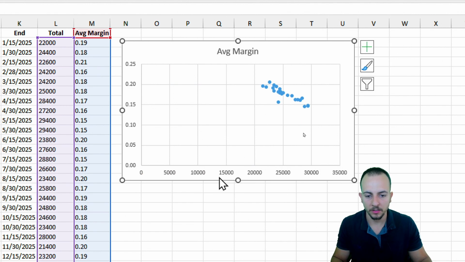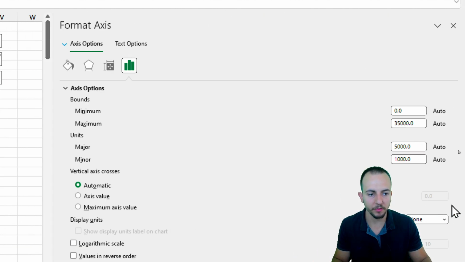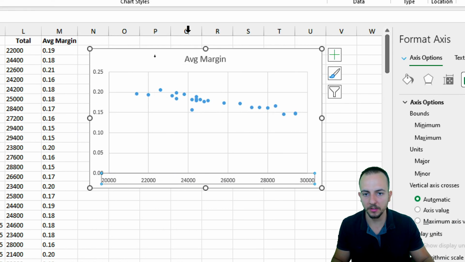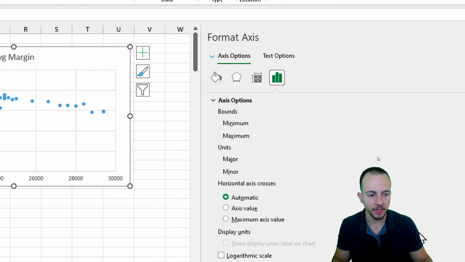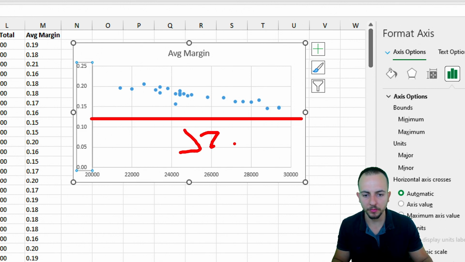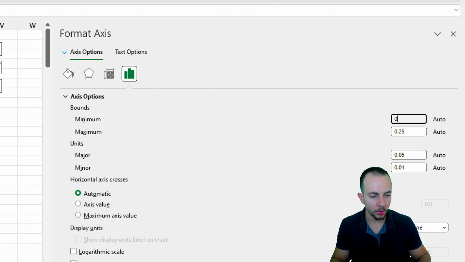So let's do it. Double click on the values, and then with this right panel right here, I can use as the minimum 20,000 as we saw before, and then enter. As we can see now, the visualization is much better. And I can do something similar to the margin on the left. So click here on the numbers, and then the minimum that I can use maybe is 12%. So let's do it here, 0.12, and then enter. Okay, much better now.